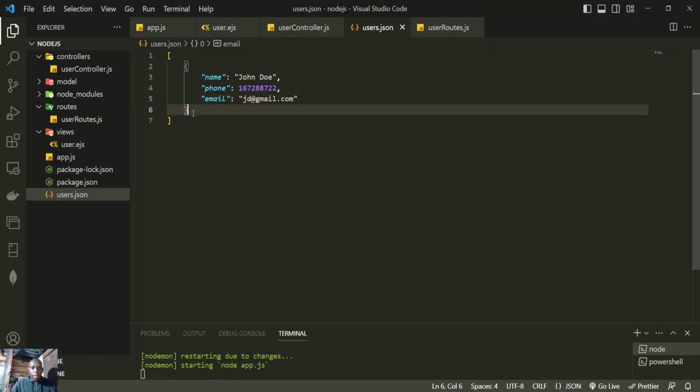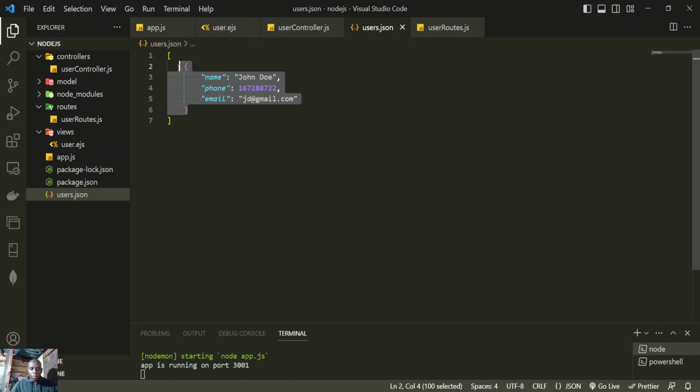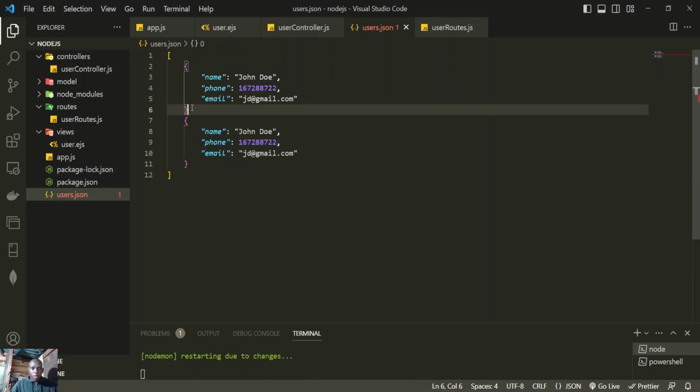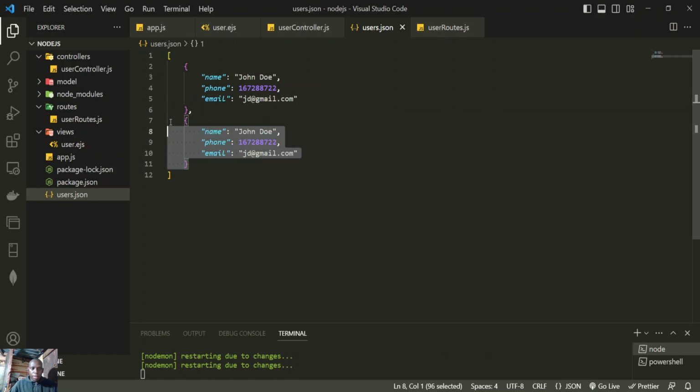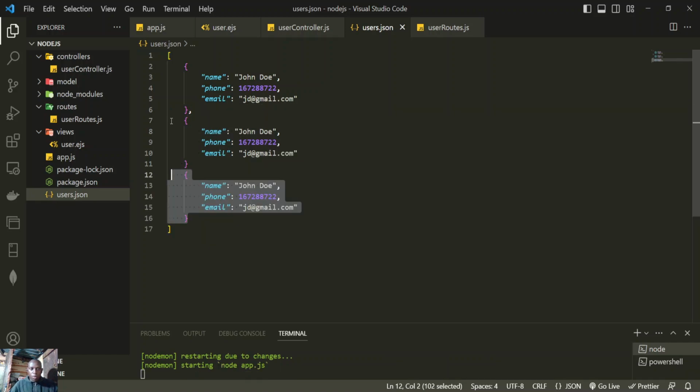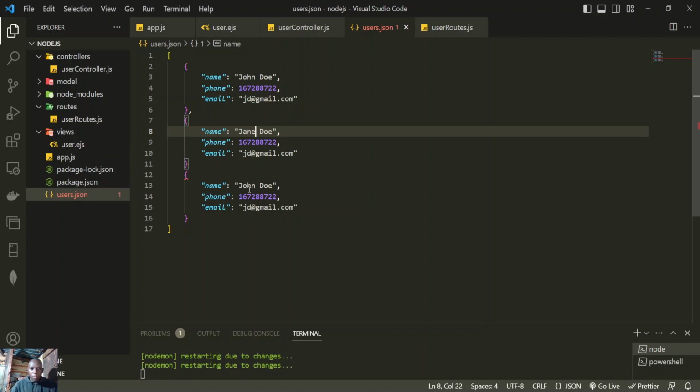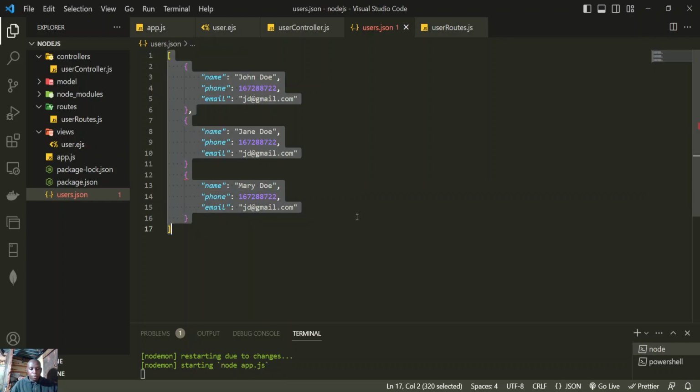So we can replicate the same real quick. That way we have maybe 3 users. And then let's add one more. So that was John Doe. We can name this one Jane Doe, and this one Mary Doe. So now we have our JSON file ready, and this is acting as our database.